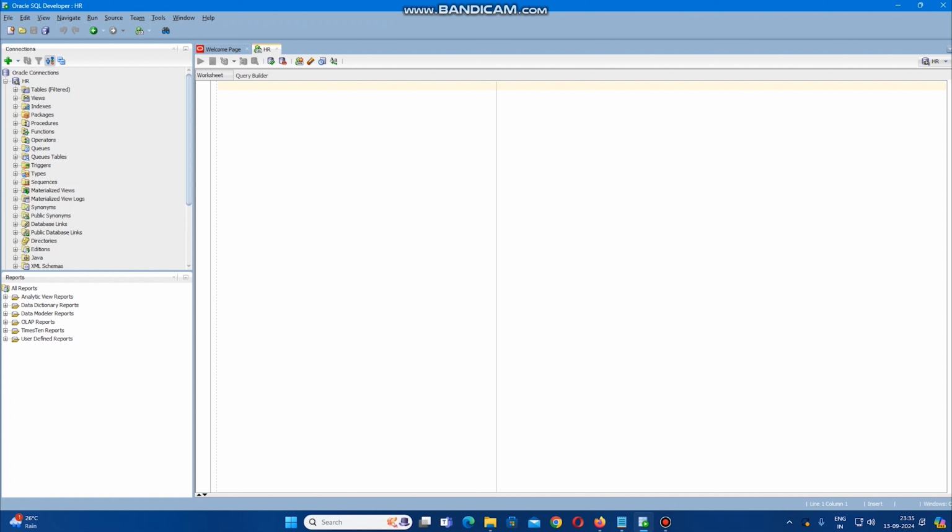Now let me show you an example of table alias. Select e.employee_ID, e.last_name, e.department_ID, then d.department_ID, d.location_ID, from employees E, comma, departments D, where E.department_ID is equal to D.department_ID.